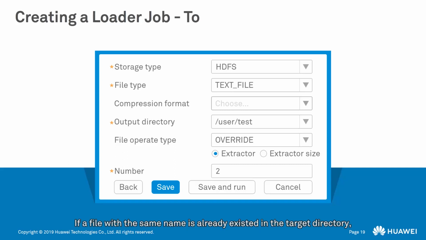If a file with the same name already exists in the target directory, Loader provides 5 operation types. Override means to override the old file, rename is to rename the new file and import to the target directory. Append means to add new file content to the old file. Ignore means to ignore the new file and keep the old file. And error will generate an error report when a file has the same name as that in the target directory. Number indicates the number of map jobs.